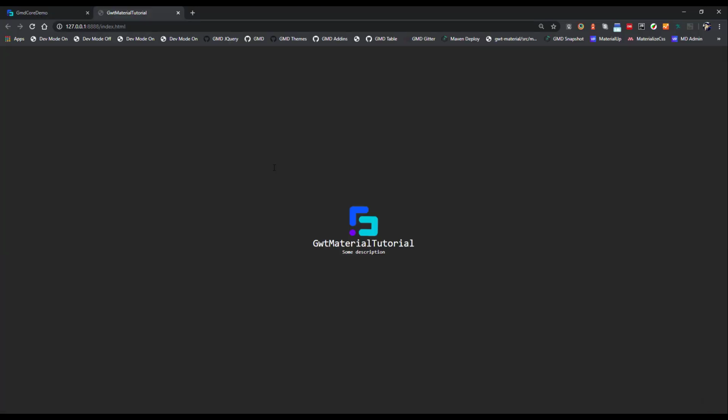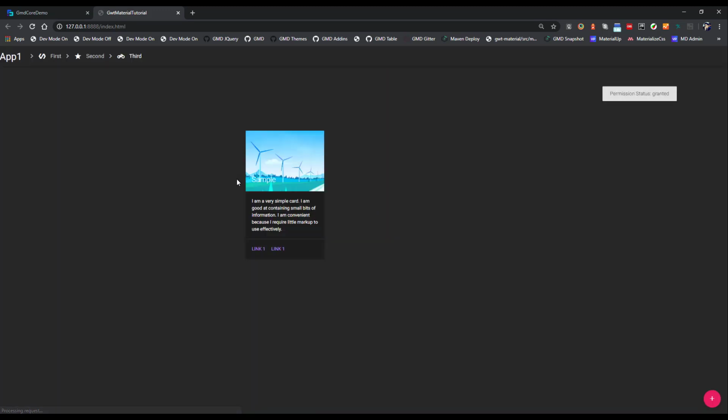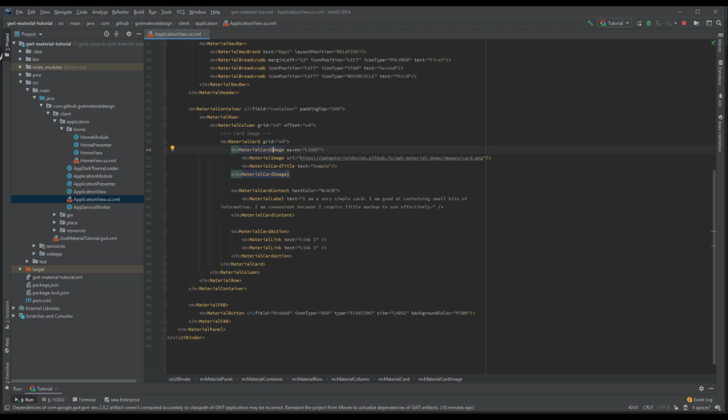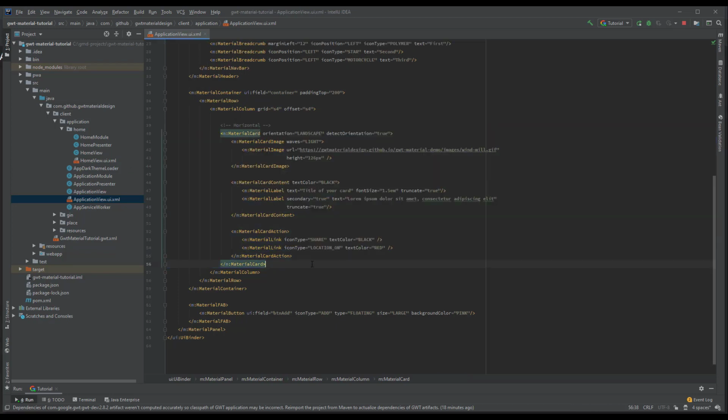So let's just refresh the page now. Okay, so this is our card image. You see the light there, the light coming from the ripple effect, which is the waves property. So that's it. Next thing, we need to discuss also the horizontal type. So this is the horizontal type.